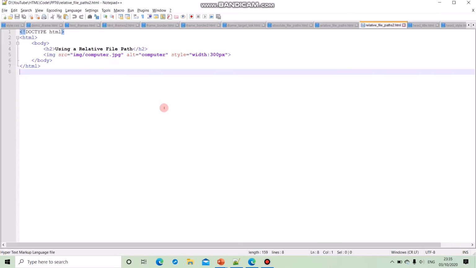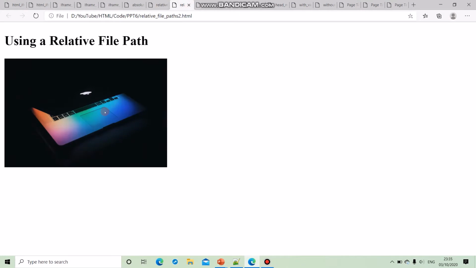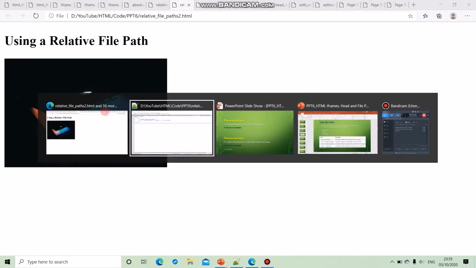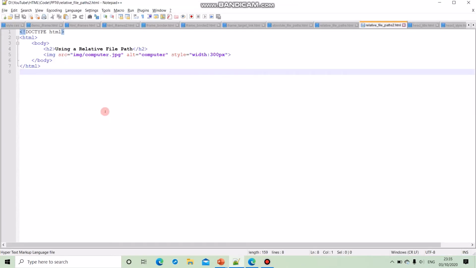Run this example. Using a relative file path, we have displayed another image, that is the coffee image. Sorry, we displayed the computer image. In this example, the file path points to a file in the images folder located in the current folder.